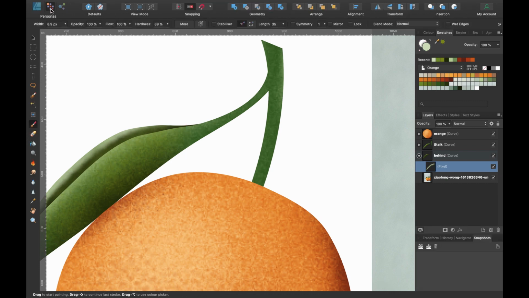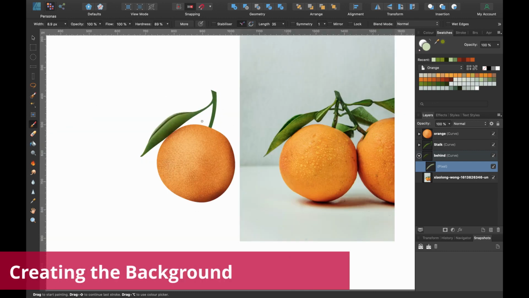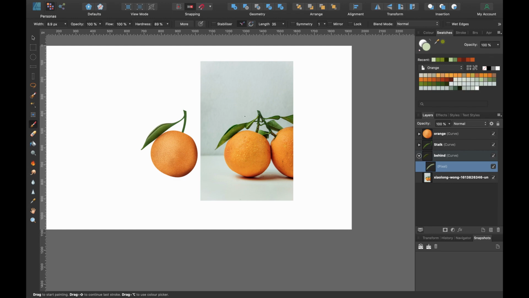Okay, back into Pixel Persona and the paintbrush. I'm just going to paint a little bit more. Okay, so our orange and the stalk and the leaf is done. I just want to put it on some kind of background that's a bit like this.